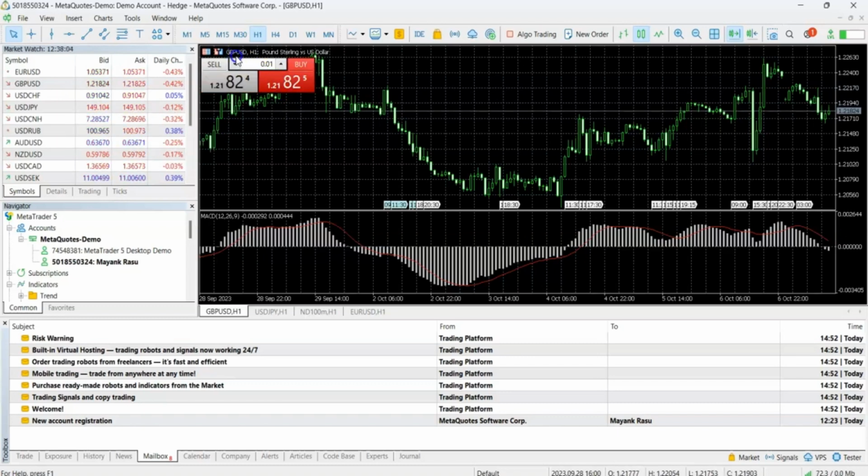What does this GBP USD actually mean? It means I am buying GBP by selling USD. So I want to pay my counterparty some USD and I want to get GBP in return. Okay. So if I want to buy, how much USD would I have to pay for 1 GBP? It is 1.2182 as of now if I buy it.